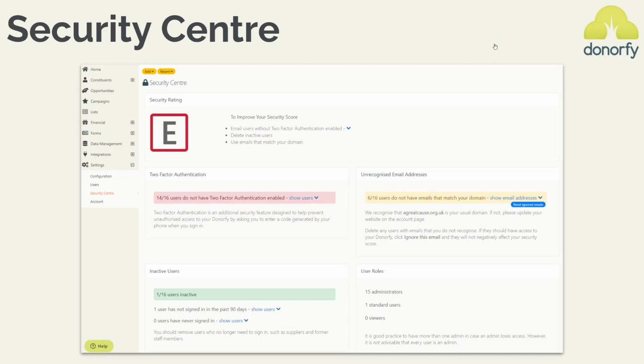And you can see on my example here, I have a pretty poor score of E. It goes from A to E on my scale of possible scores, but it's showing me now the things I can do in order to improve that security, such as enabling two-factor authentication across the organization, or making sure that I don't have users in there that haven't logged in for some time. So that's a really key bit of information for you there as a manager of your Donorfy, and we'll be extending that in the future to incorporate other factors that will contribute to a score one way or the other.